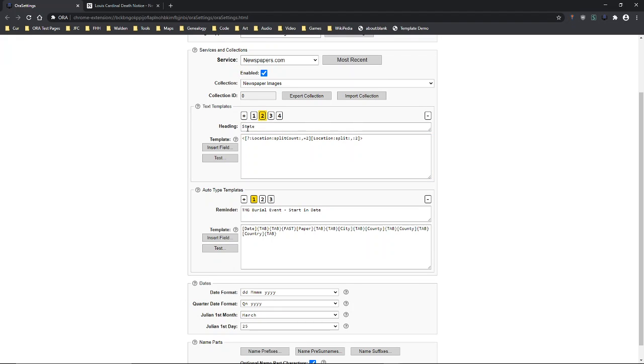Next, I have a template state. It does the same thing. It checks that the location field has 2 parts. You can see that here. And then I'm going to split it again by a comma, and I'm going to use the second part. That's the state.